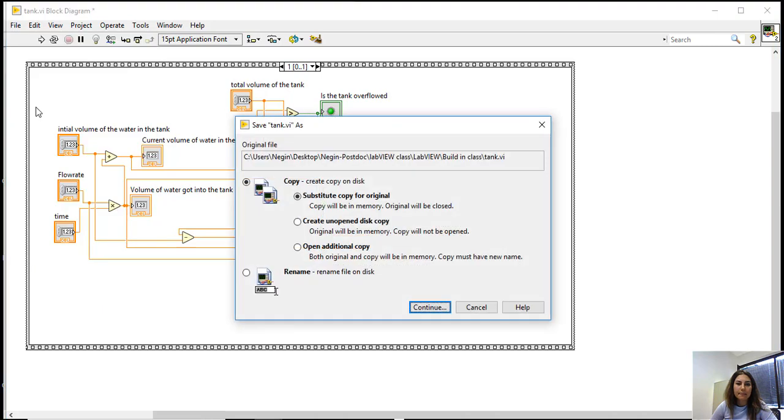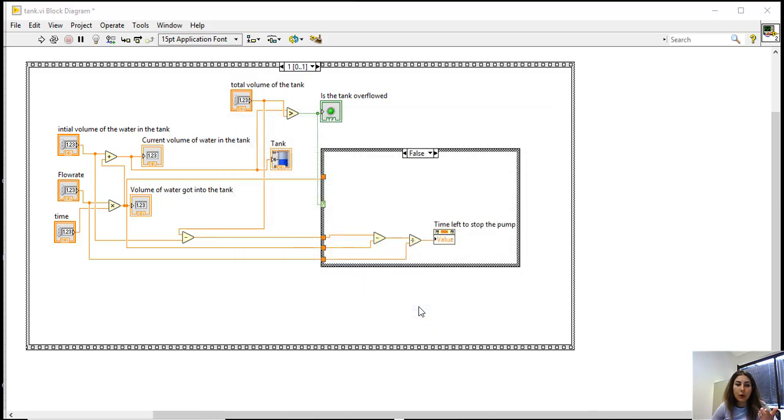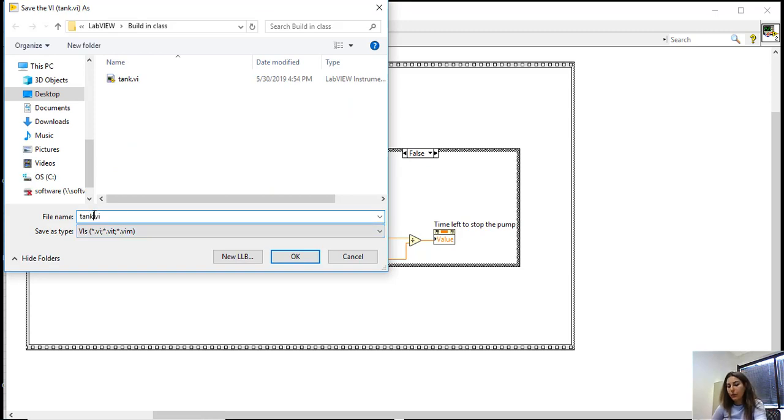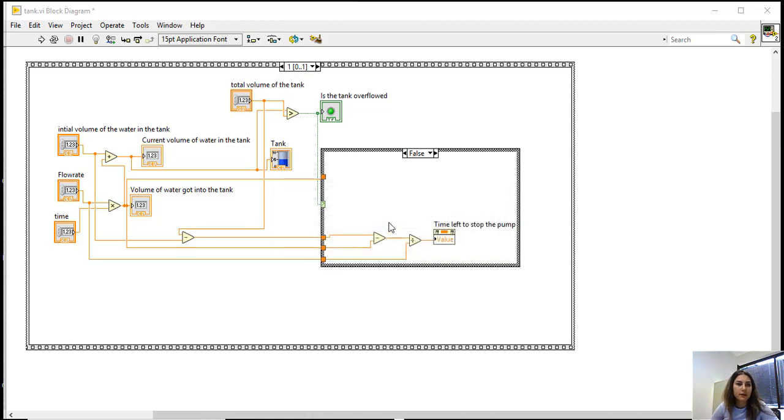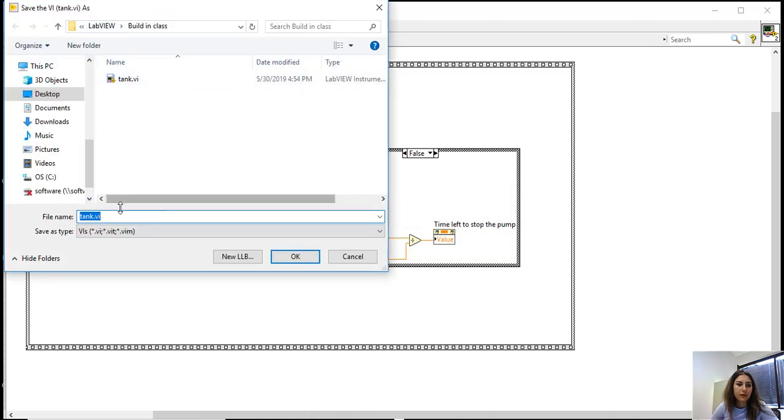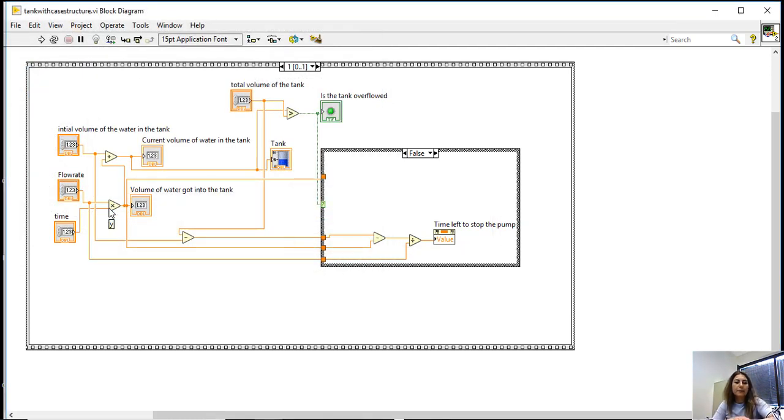I'm going to save this program and save it as. When you are saving it as, there are several different items and icons that you can choose. I always use the first one because this way I can rename my program and keep the original program too. You can always do that if you want to make a new program. Oh, it says there's another one there. Tank with case structure. I'll just name it like this. Okay.